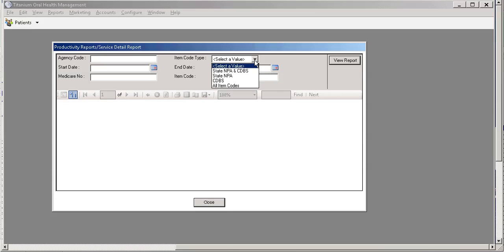The item code type drop-down list defines whether the Service Detail Report is to be filtered to a particular group of items. The filter is similar to the one in the Service Mix Report. The options to choose from include State MPA, which filters the Service Detail Report to the standard 3-digit valid service items that are funded under state funding via DHSV, such as 011, 012, etc.